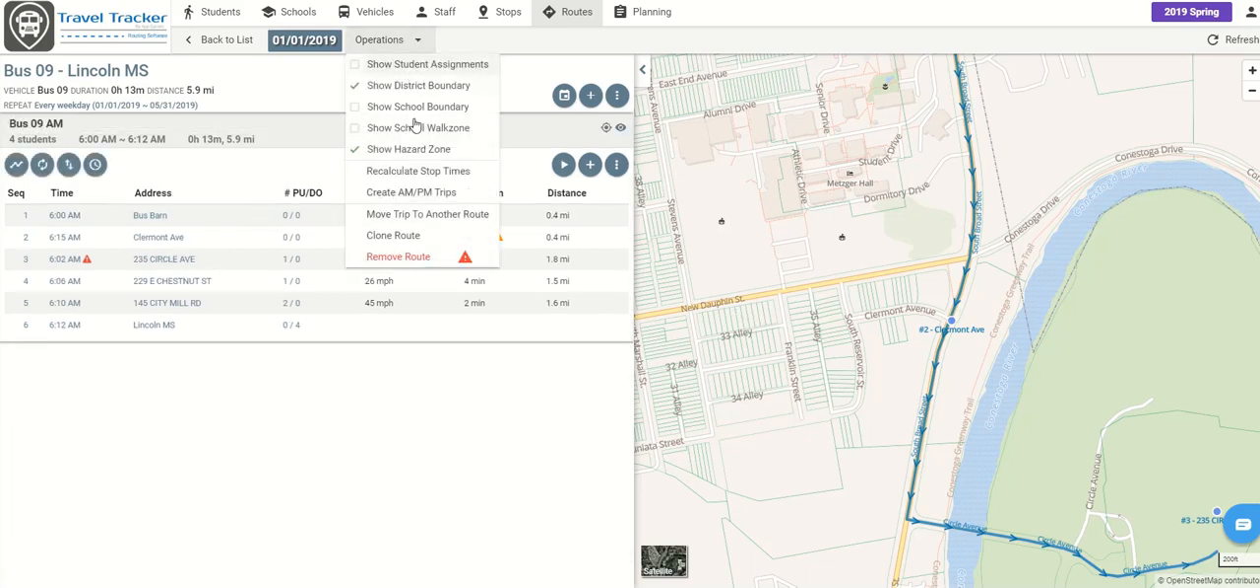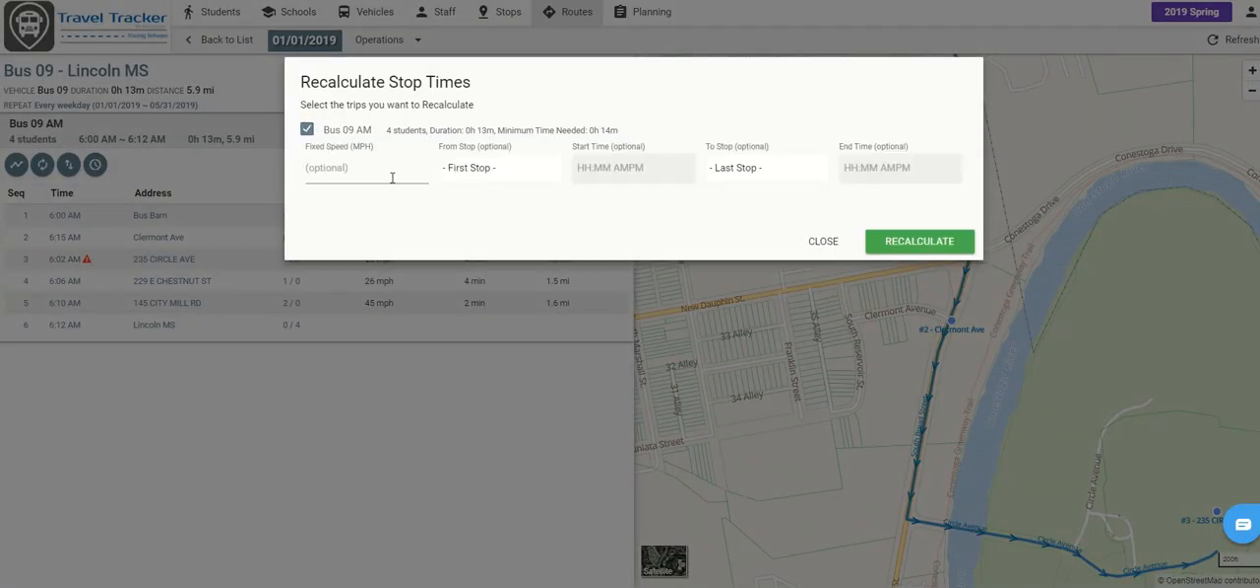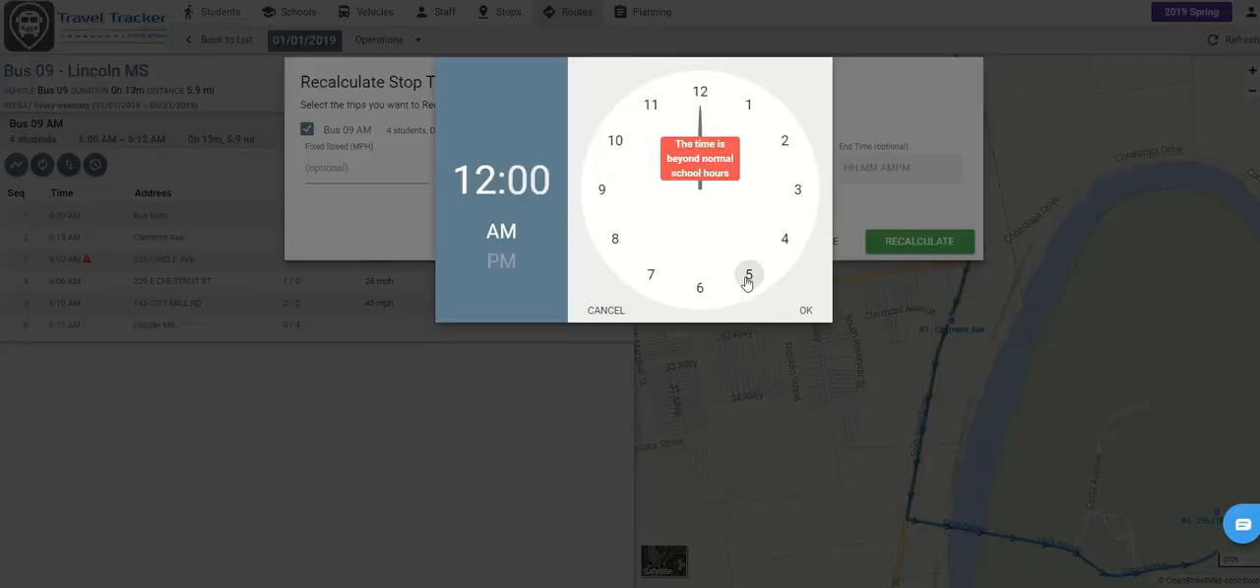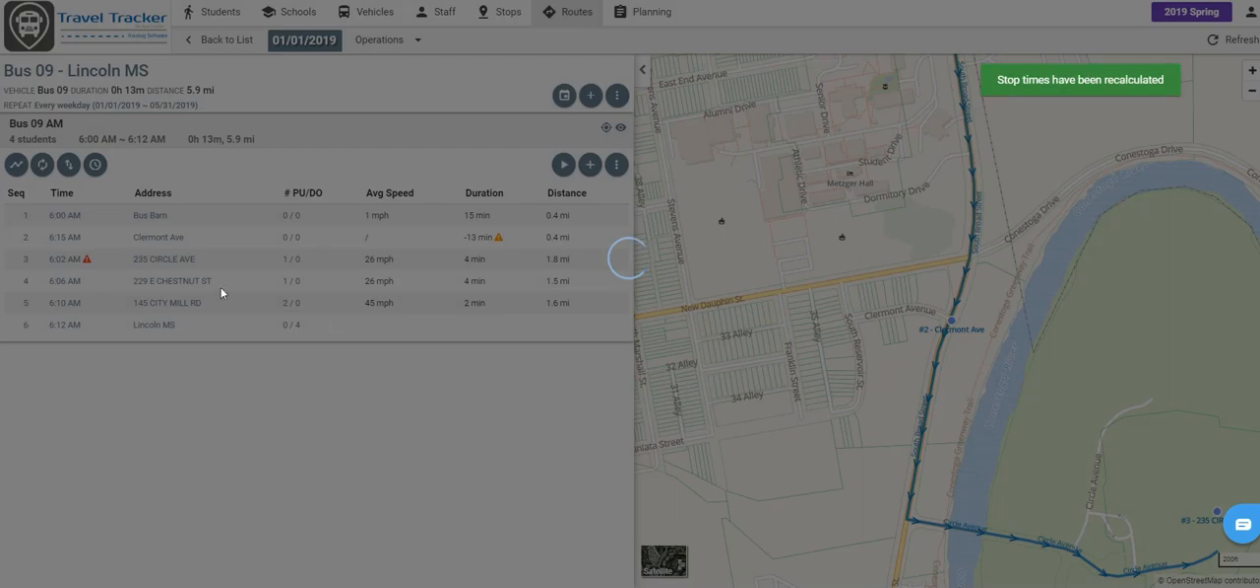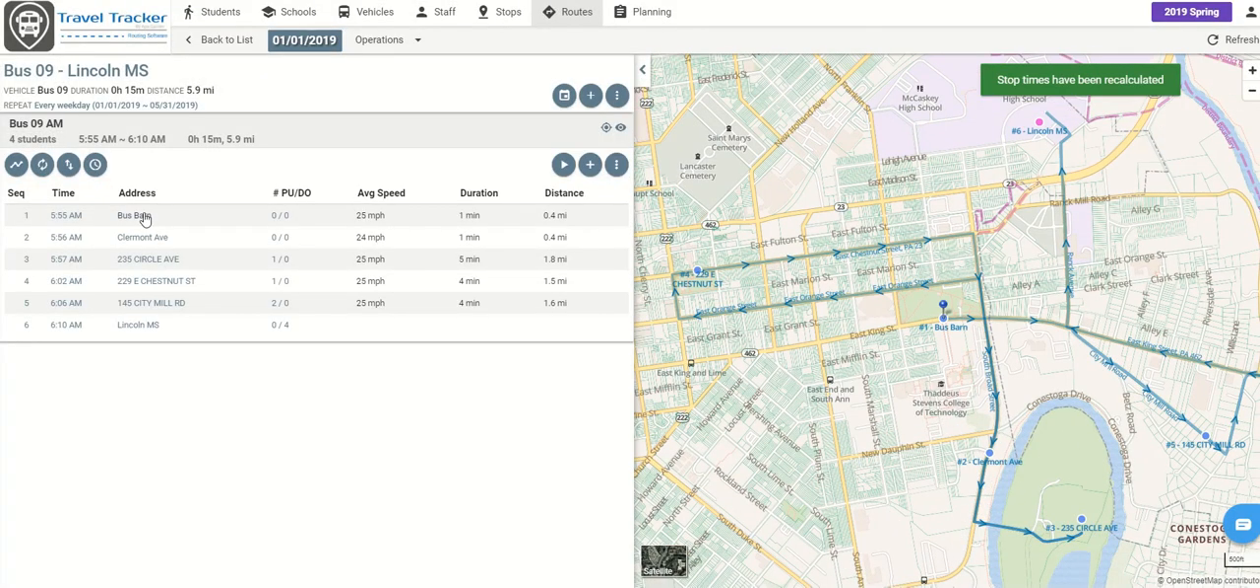I'm going to come up to operations, recalculate my stop times, and let's say we're going to leave the bus barn at 5:55, and then I'm just going to let it recalculate through to the last stop. So there, we're leaving the bus barn. We don't have students on here.